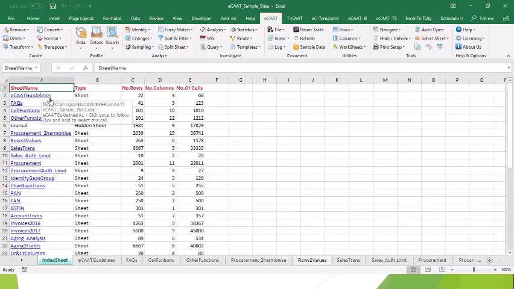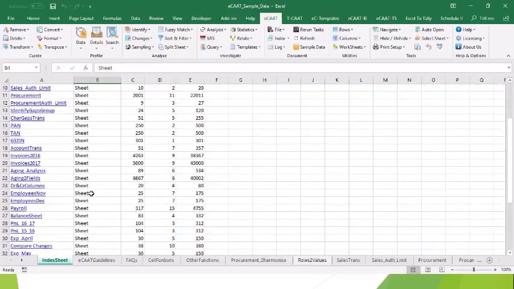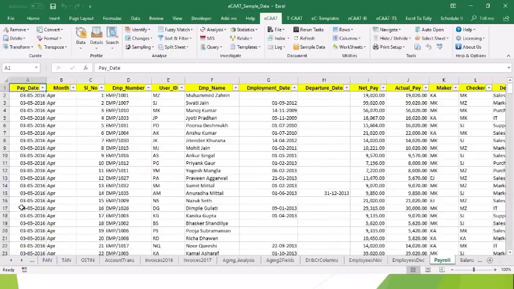The index sheet gives me a list of all the files. It shows me the type of the file, whether it's a hidden sheet or a normal sheet. It shows me the number of rows, number of columns and the number of cells. This is excellent for the purpose of documenting the functions you're working on. It also gives you the link so that I can navigate quickly to that particular file. So I'm going to go to payroll.